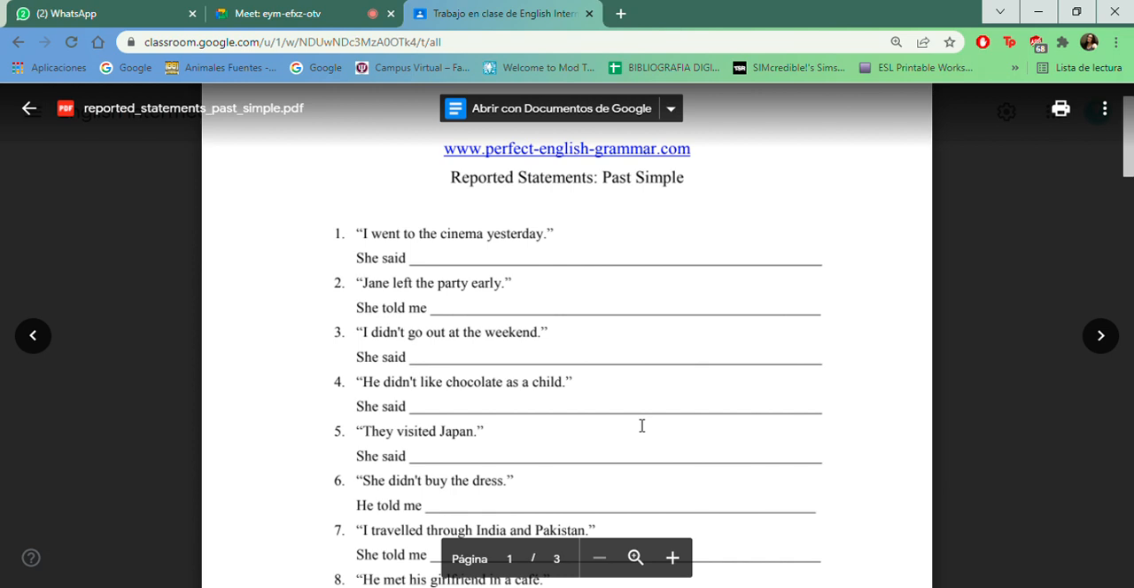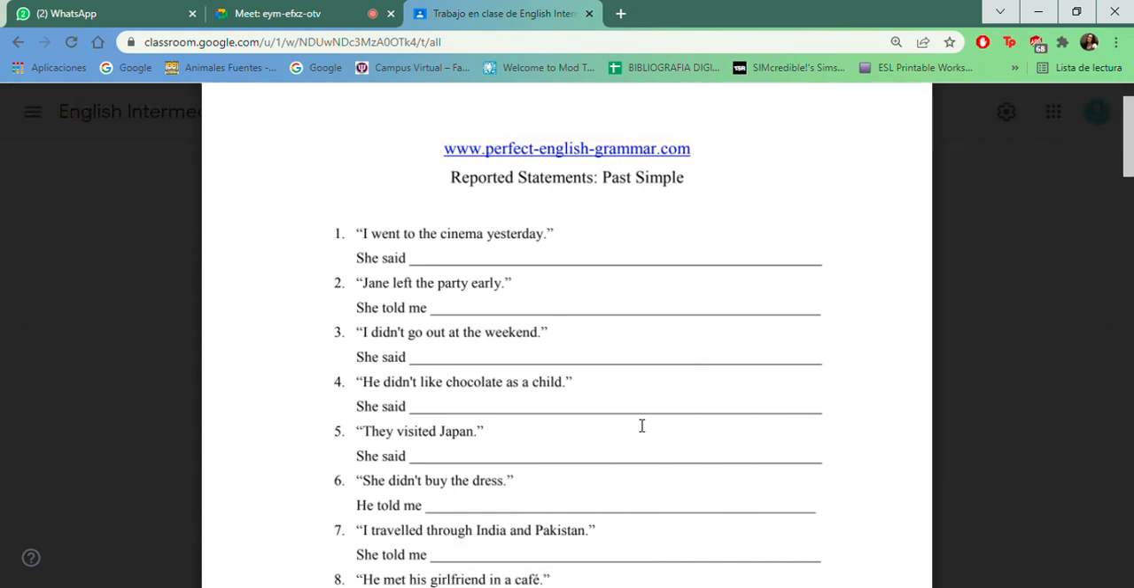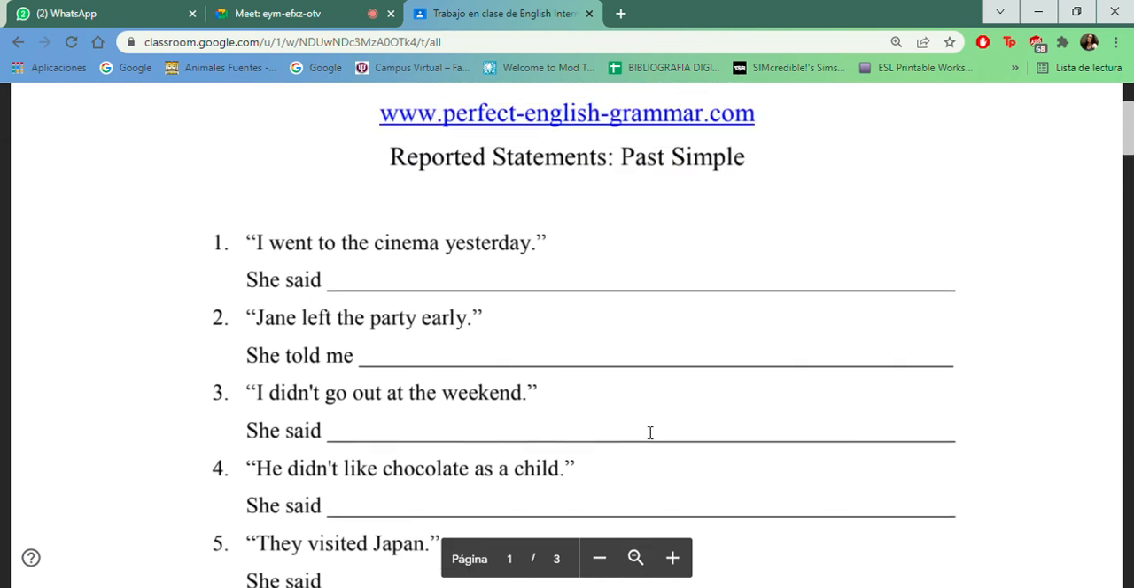So here we have sentences in the past simple. Now you have to change the verb to the past participle, past perfect. Simple. Very good. Excellent. So, "I went to the cinema yesterday." Who is next? Fabri. She said she had gone to the cinema the day before. The day before. Very good. She told me Jane had left the party early. It's the same. Left the party early. Yes.